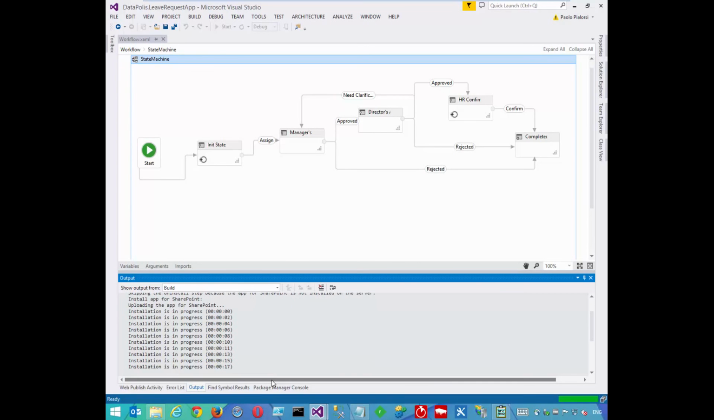So far we have seen the app, and now we will see how we can play with the workflow definition. We will see the out-of-the-box UI of the manager's approval task, as well as the custom UI for the director's approval task. And overall, you have seen how easy or not easy it is. It depends on what you want to do. How easy or not easy it is to create a real workflow solution using Visual Studio 2013 and targeting the new workflow engine in SharePoint 2013.